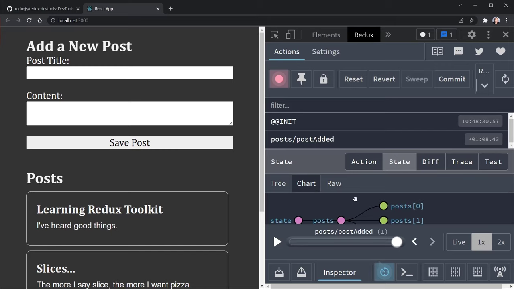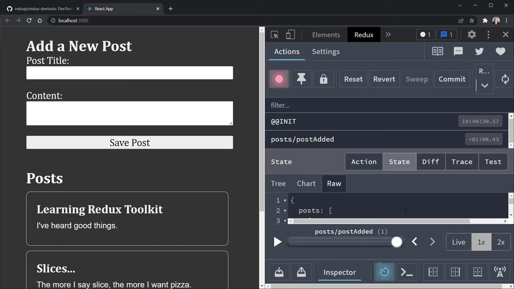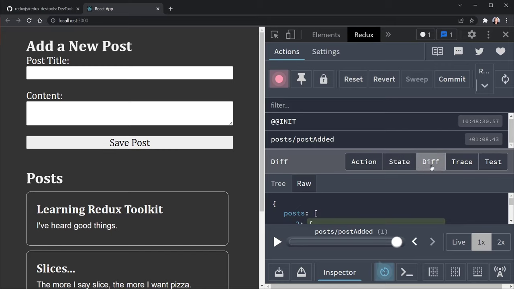You can also see a chart, and of course, it'd be nice to have a little more room to see the chart, but I'm shrinking it with the scroll wheel, and there we can see it. It's pretty simple right now because we have a simple state. And then we can see it raw. So here we can actually see each post inside of our raw. And then you can also see the difference. So you can see the last action that was called into action, essentially.